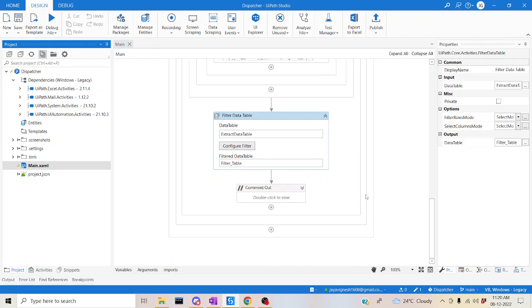Otherwise you can use a for each and then apply an if condition. Using that way also you can filter. Basically, to filter data there are several ways. You can use LINQ query, or you can use filter data table, or else the traditional way, a for each with an if condition under it. Any of the ways will work here.